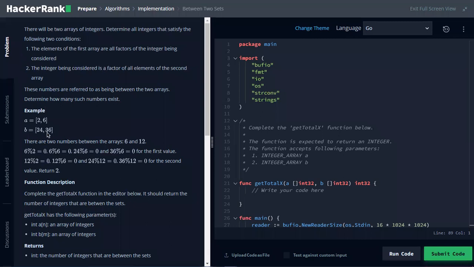Then 6 is a factor of 24 and 6 is a factor of 36, and also the 12. Then we must return 2, which is the count of numbers that satisfy these conditions.